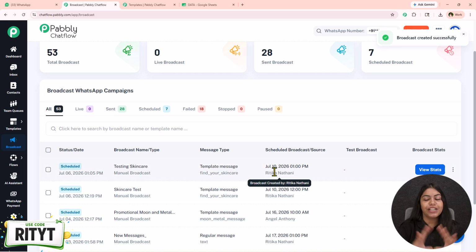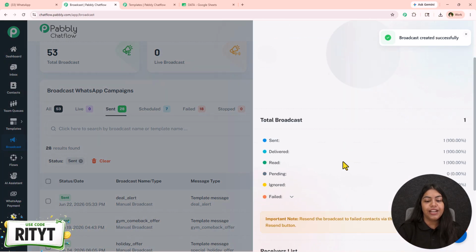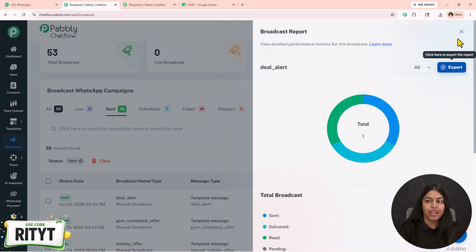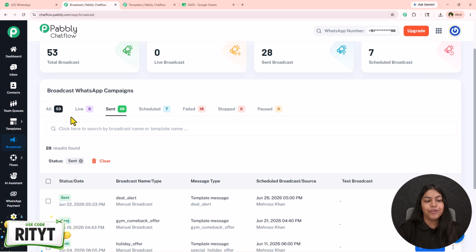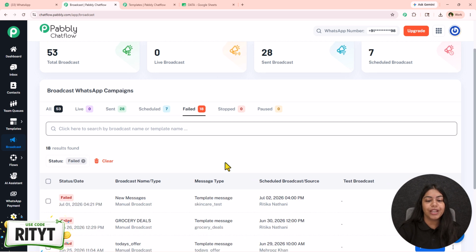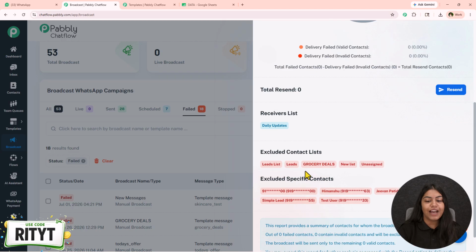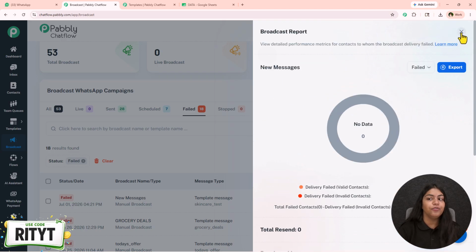And once this broadcast is sent, you can further view the stats of the broadcast too. How many were sent, delivered, read, pending, ignored, and failed right over here. You can check it out. Apart from that, you can wait and see if it is in the live section, or if it has failed, you can go and view the stats for the same too. You can also check the valid and the invalid fails of the same.